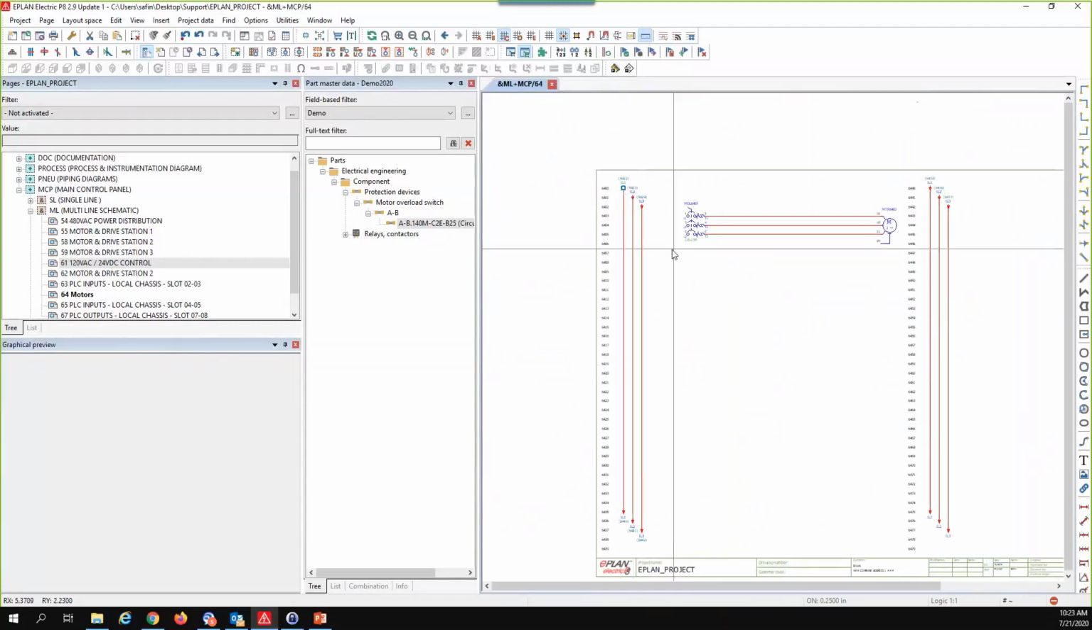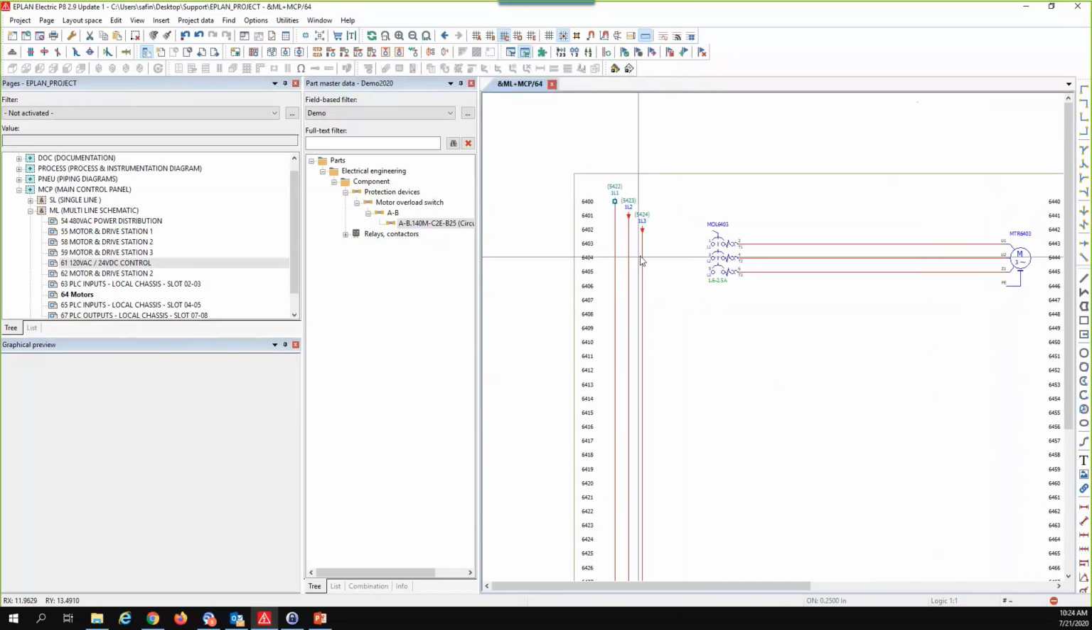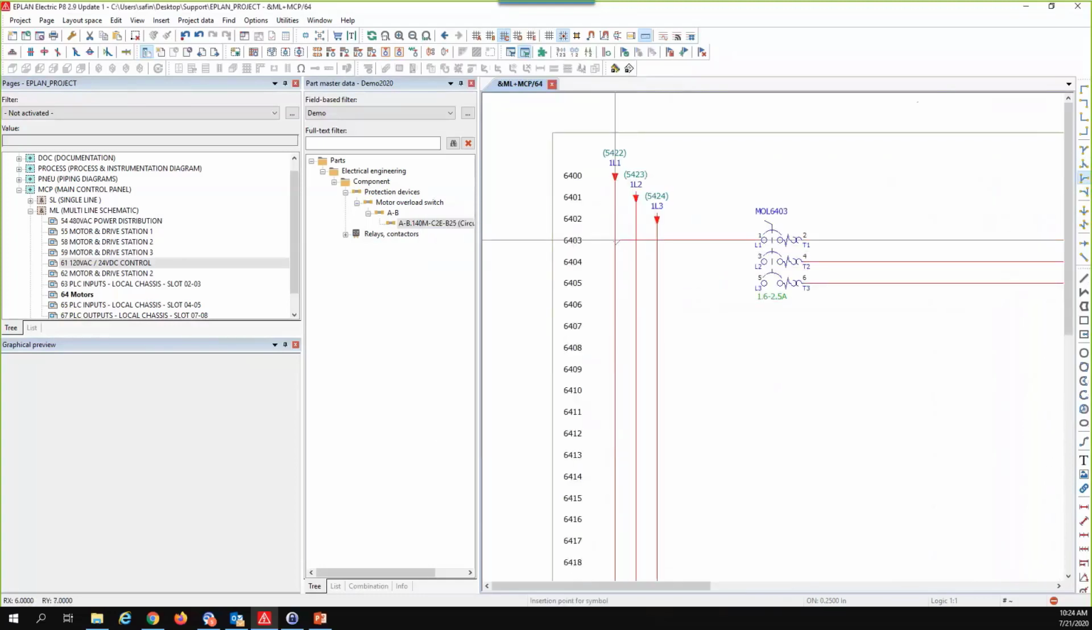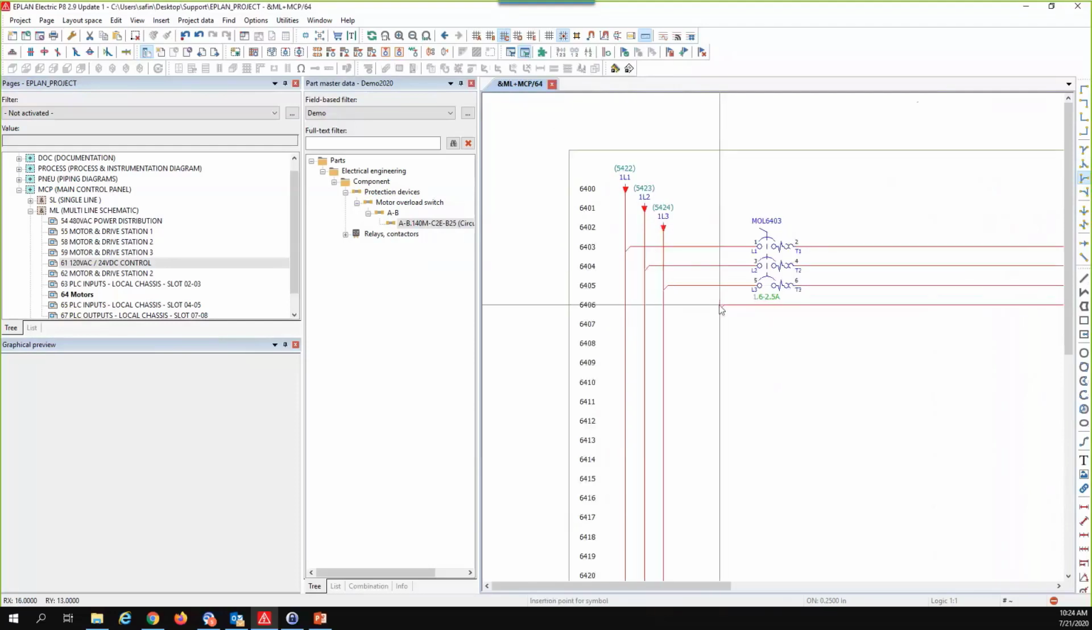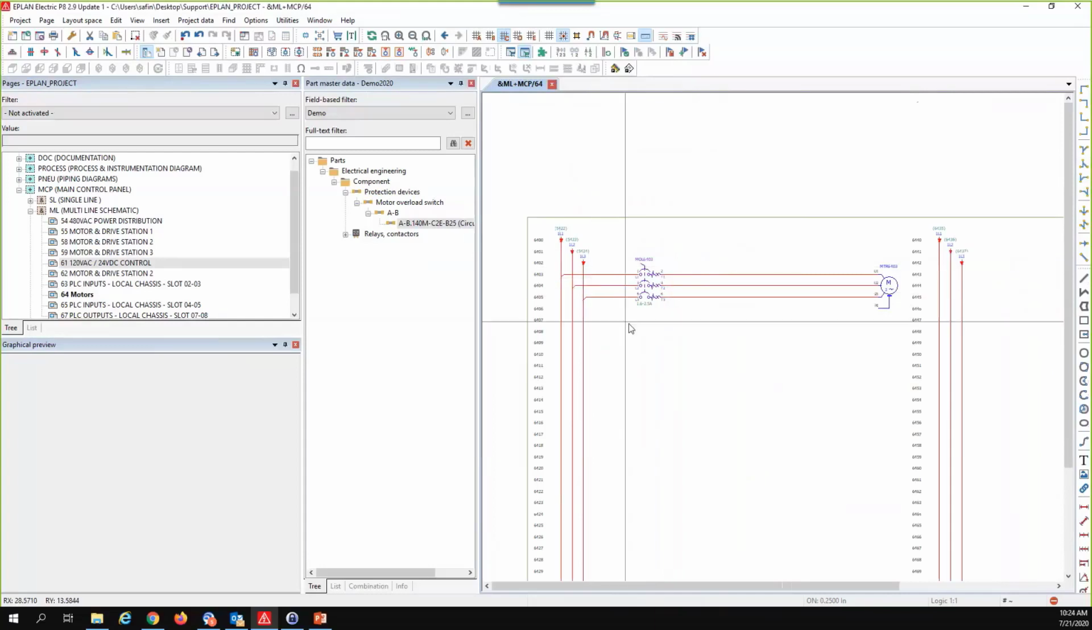I am showing you these things just to show the benefits of having the entire project database connected together. Now, once I'm satisfied with the power rail, I can easily connect it to the power rail just by dragging some T nodes. You can see it's easily placed, easily designed.